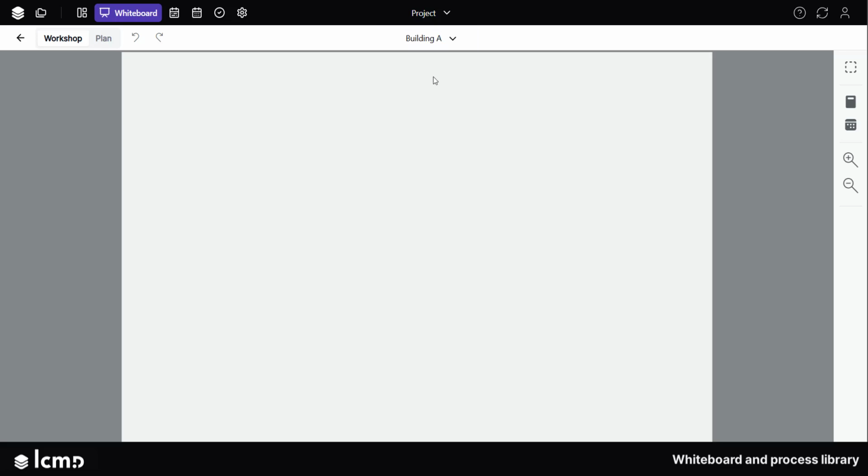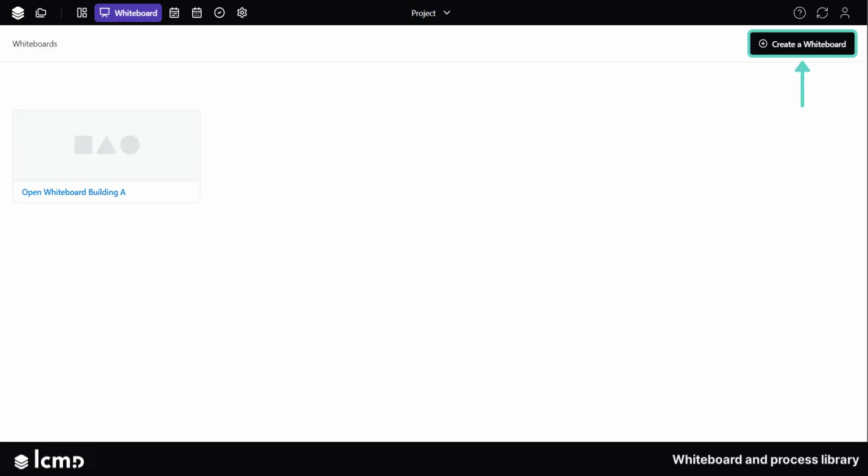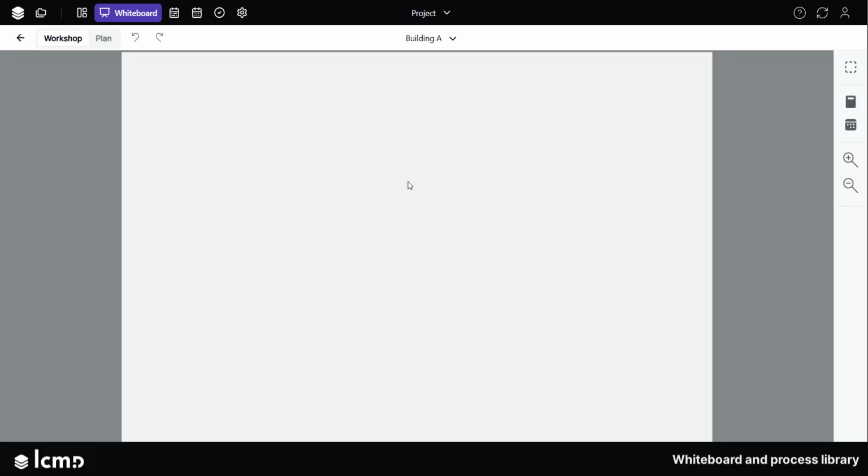If you have opened a whiteboard and want to return to the overview, click on the arrow in the top left-hand corner. Click on Create a Whiteboard if you want to create another whiteboard. Click on a whiteboard to open it.